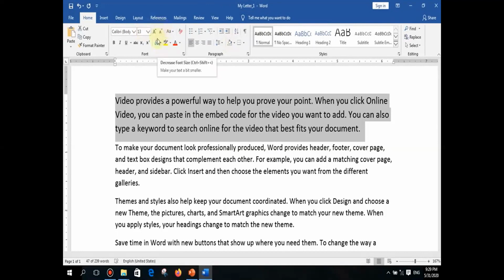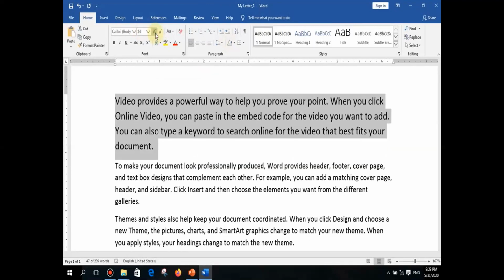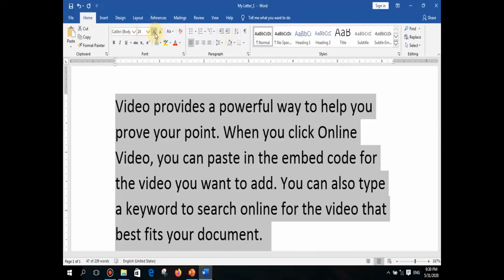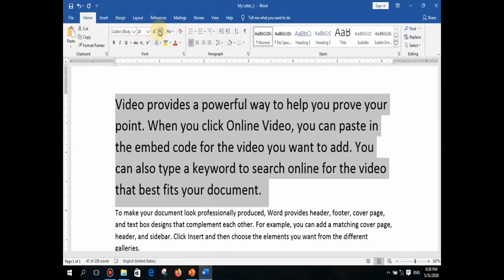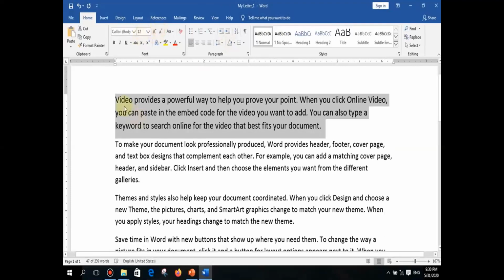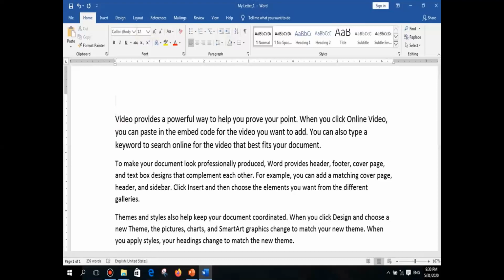What I'm going to do is click on this. You can see it is changing the font size, and when I change it, it is going to decrease the font size. And there is a shortcut key too. The first shortcut key is, children, you need to press these two buttons. I think it will be difficult for you to find it there.